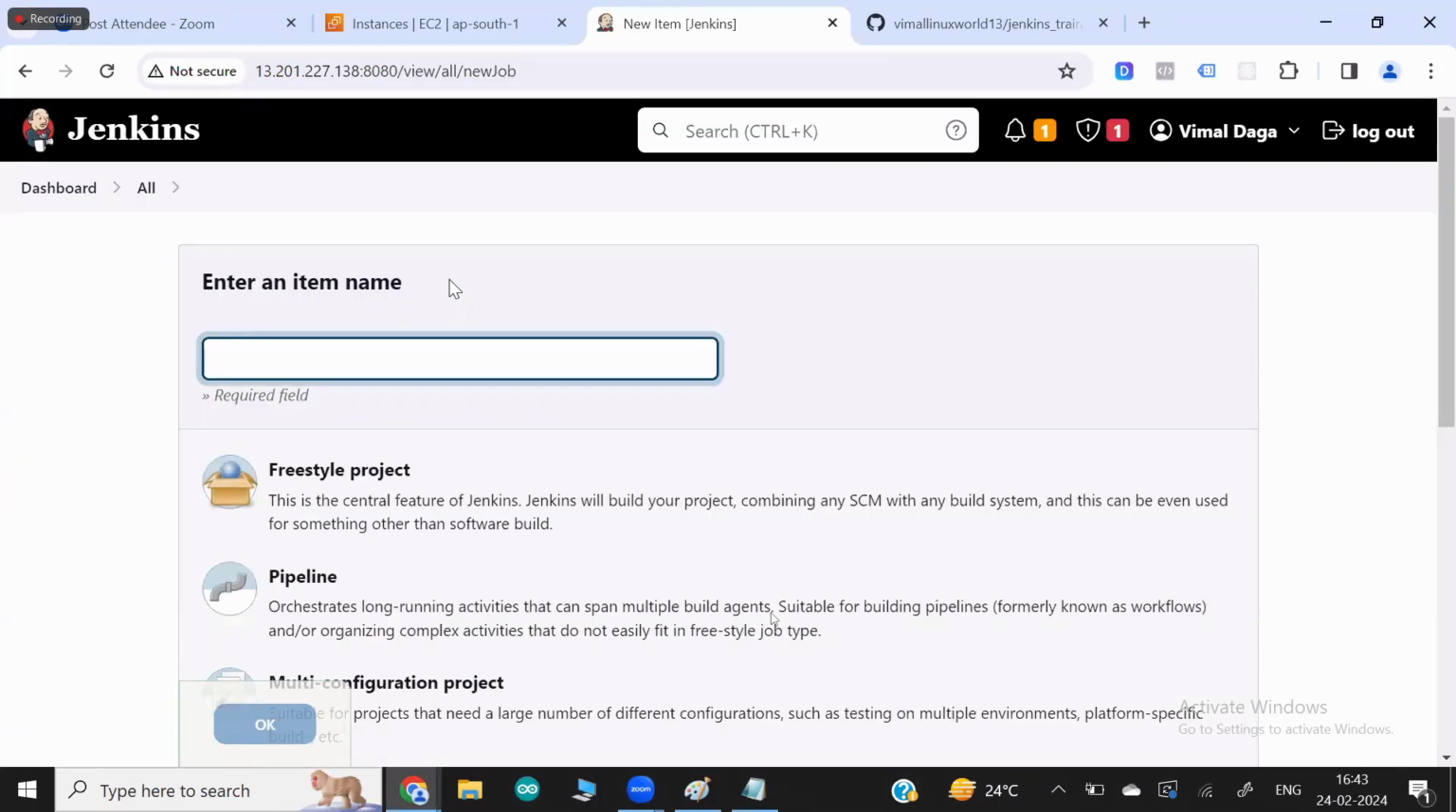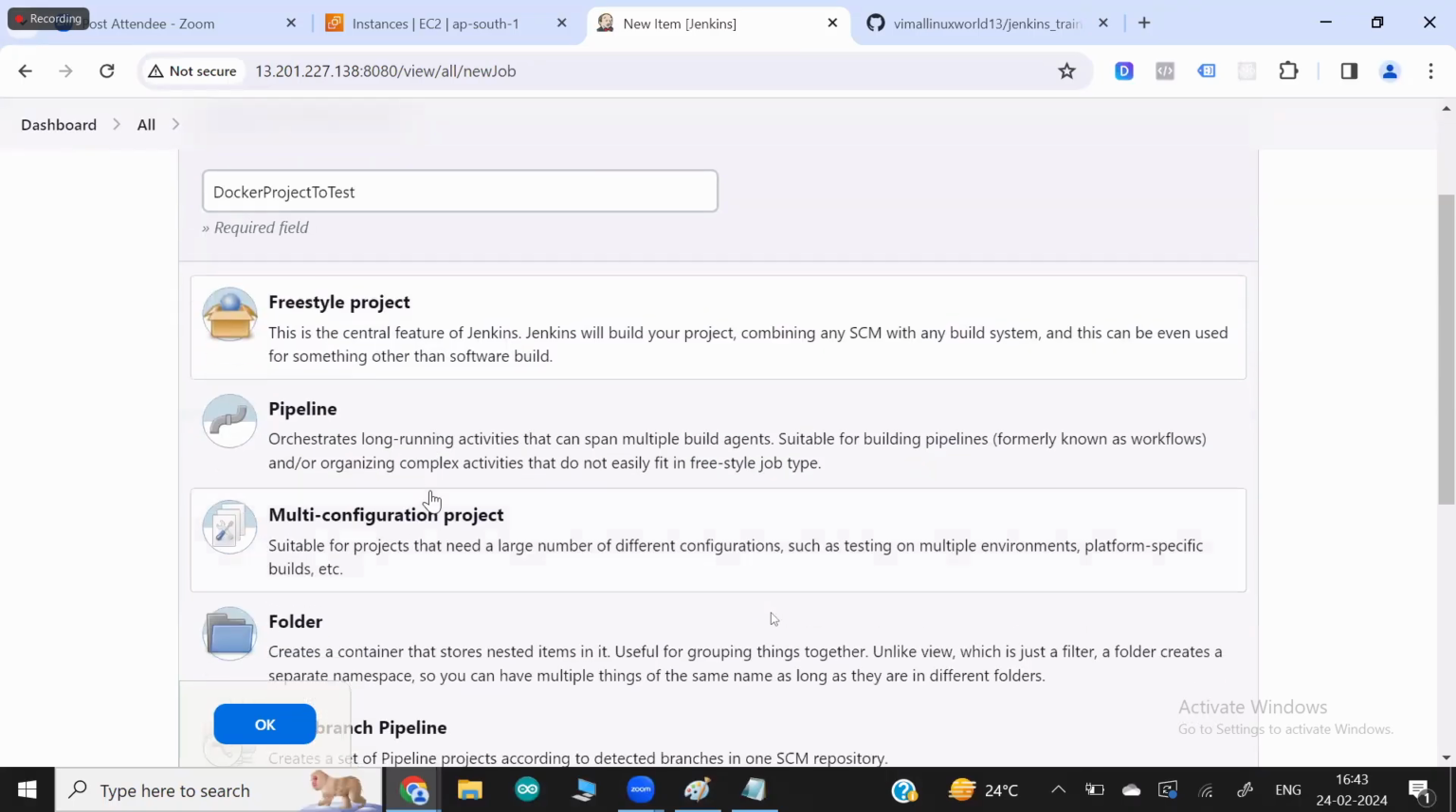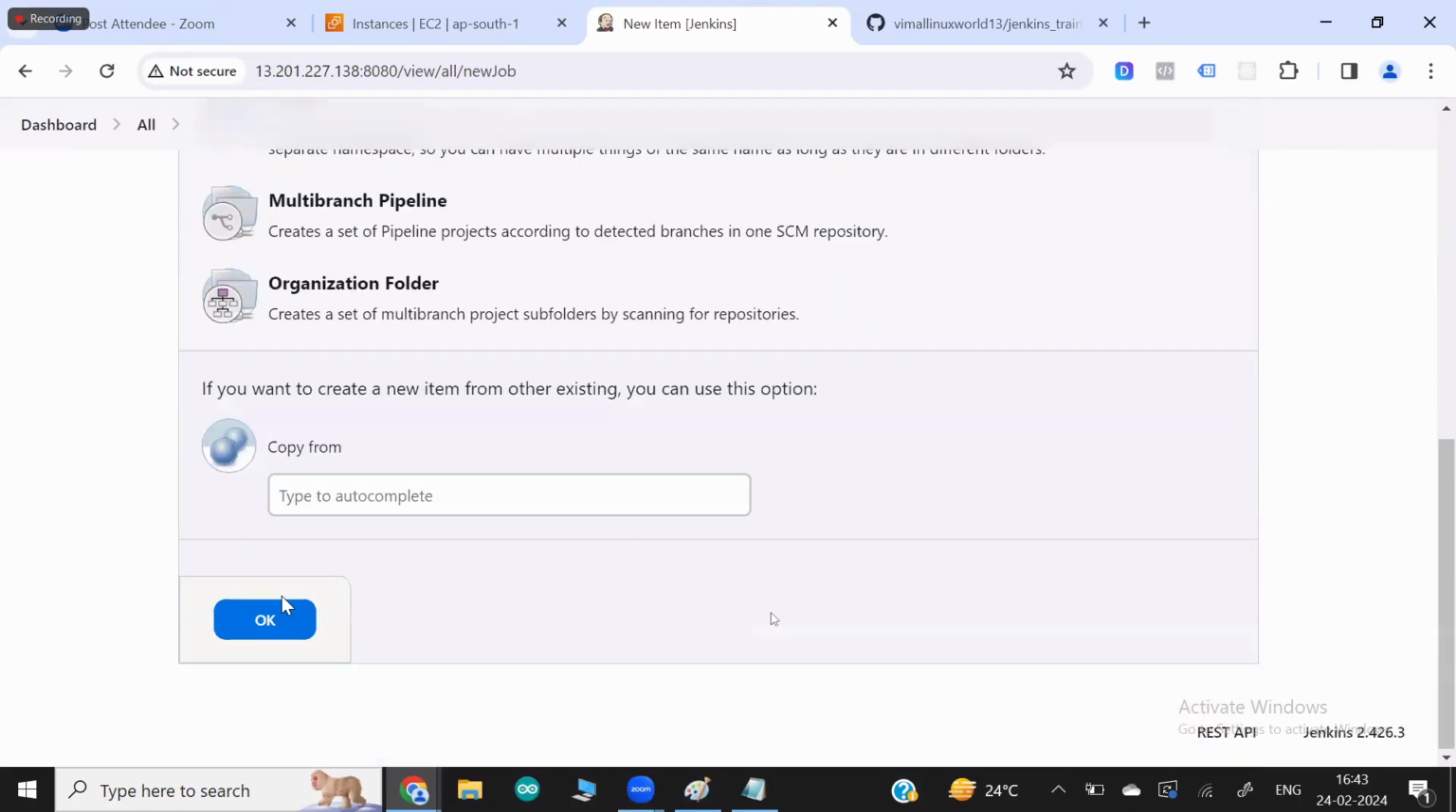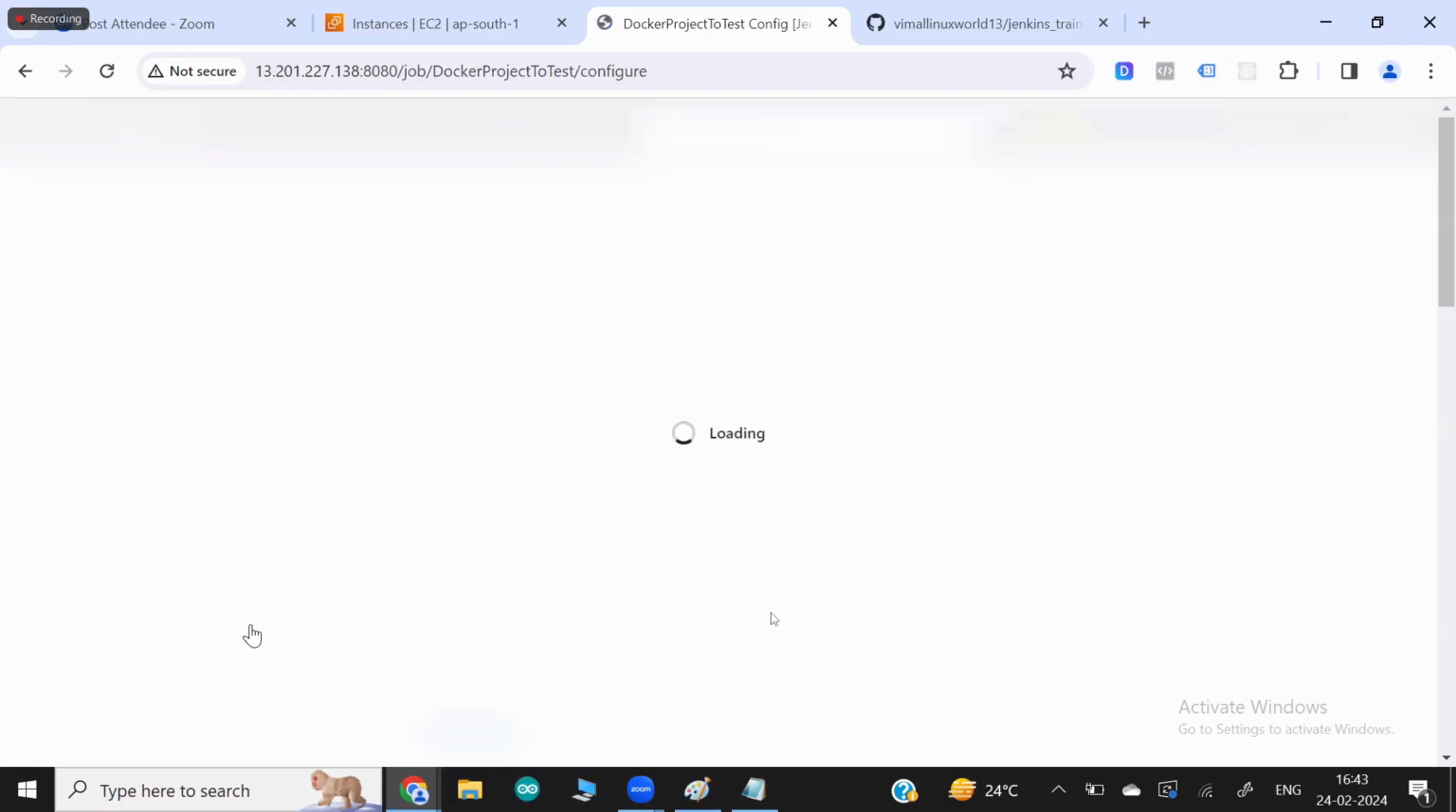Okay, let's say Docker project to test. After B run, then C run. This style. Okay, so it should run, and I'm not showing you here. Let's wait for some time.